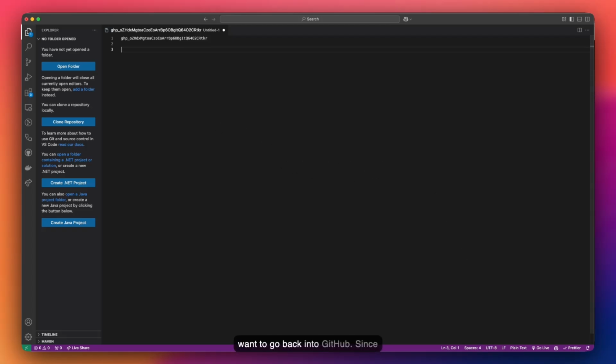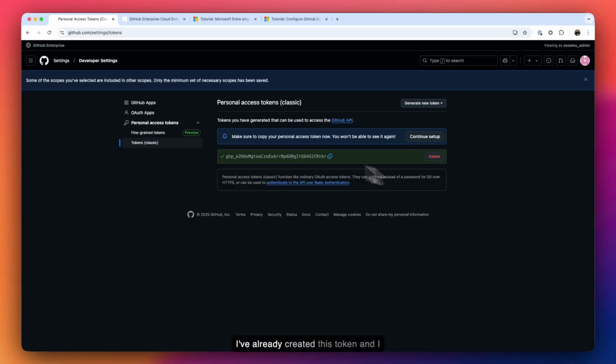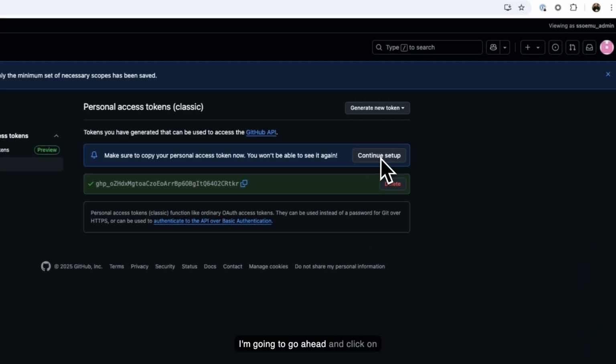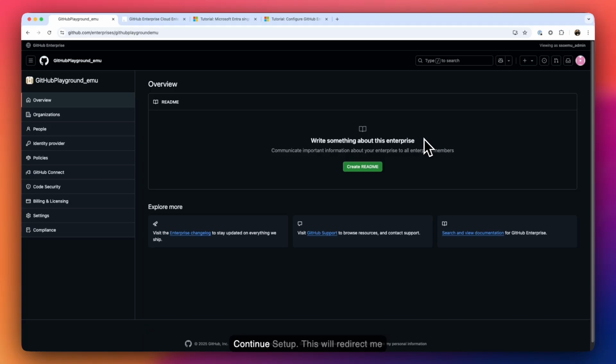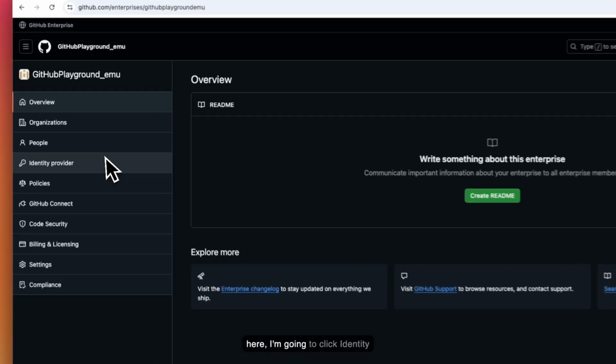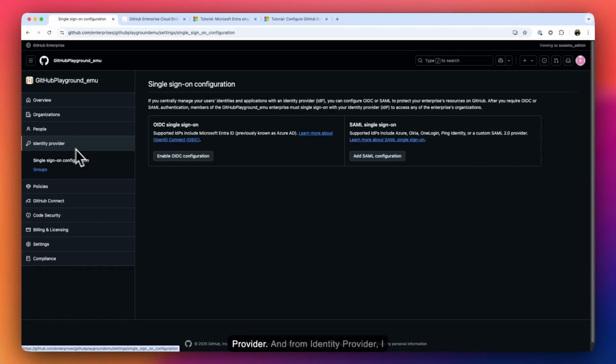I want to go back into GitHub. Since I've already created this token and I don't really need to do anything else, I'm going to go ahead and click on Continue Setup. This will redirect me back into my tenant's overview. From here, I'm going to click into Identity Provider. And from Identity Provider, I am provided with two options: OIDC for single sign-on and SAML single sign-on.